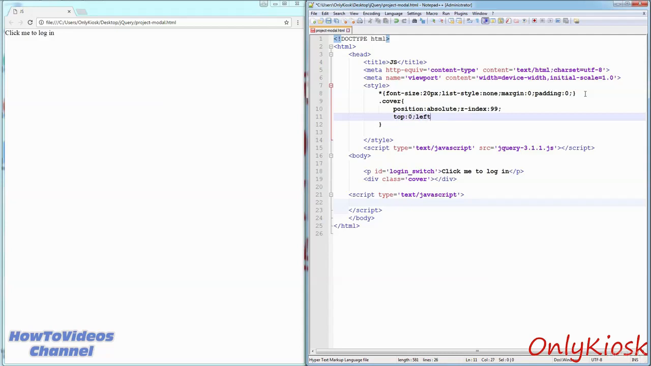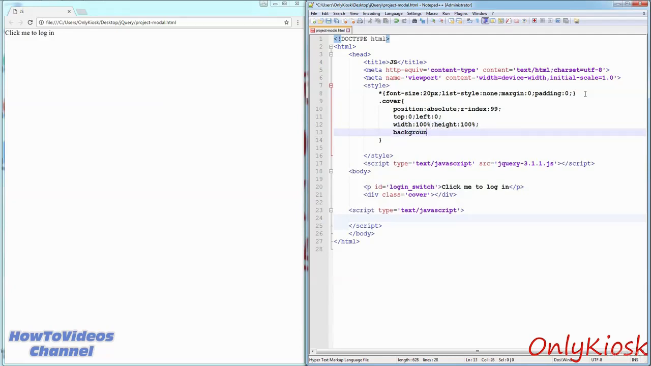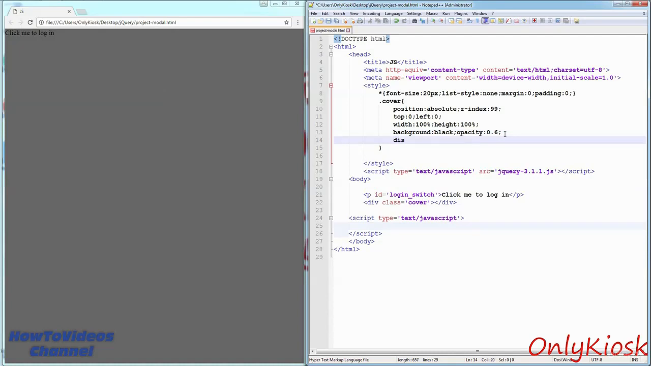This will take the cover to the right location. Next, we set its width to 100% and height to 100%. At the end, we set its background color and opacity. We can now see we've got a half-transparent cover. Then we hide the cover.